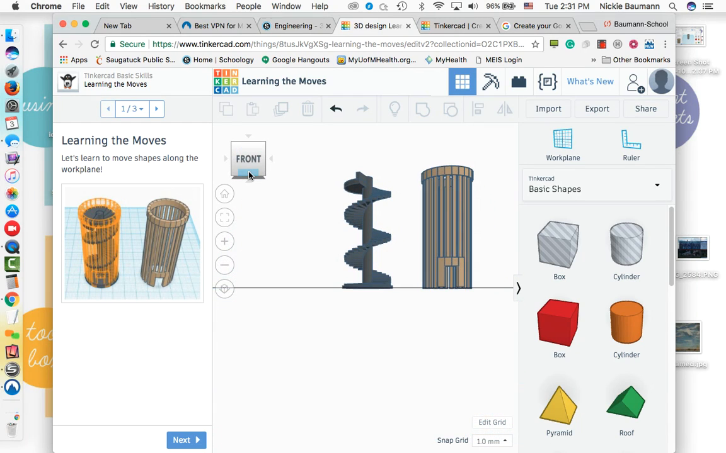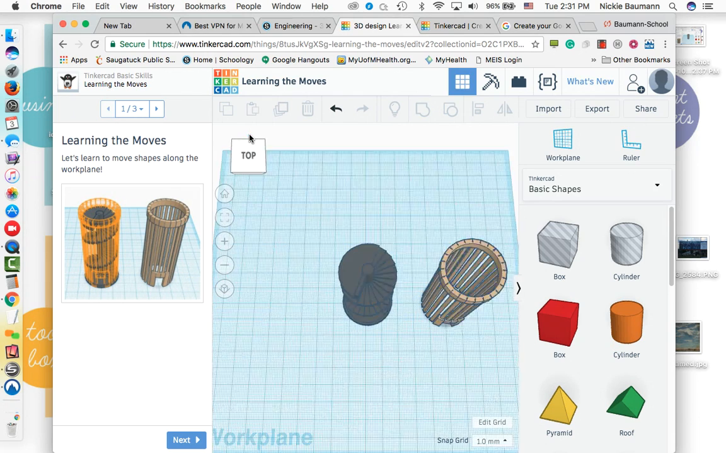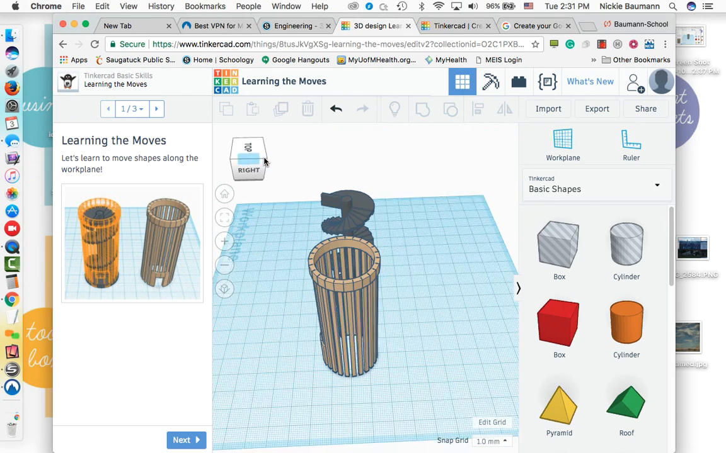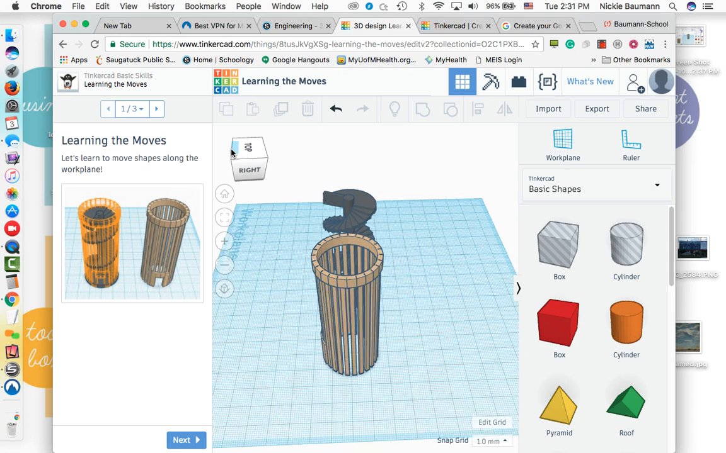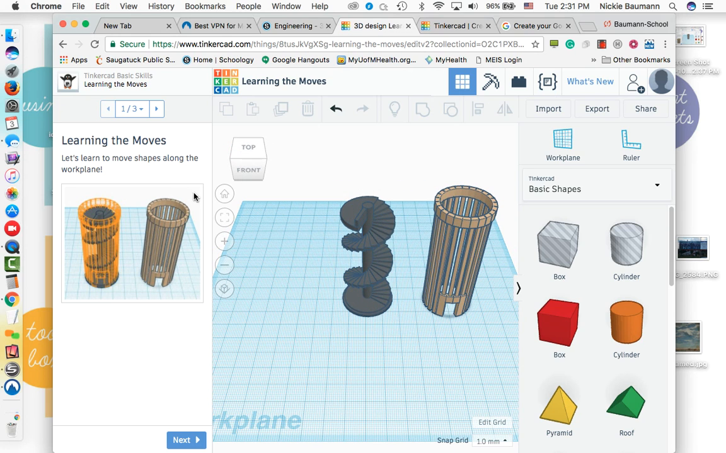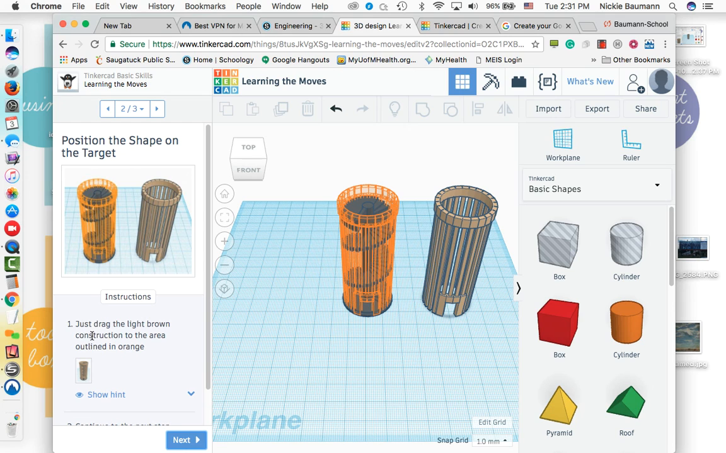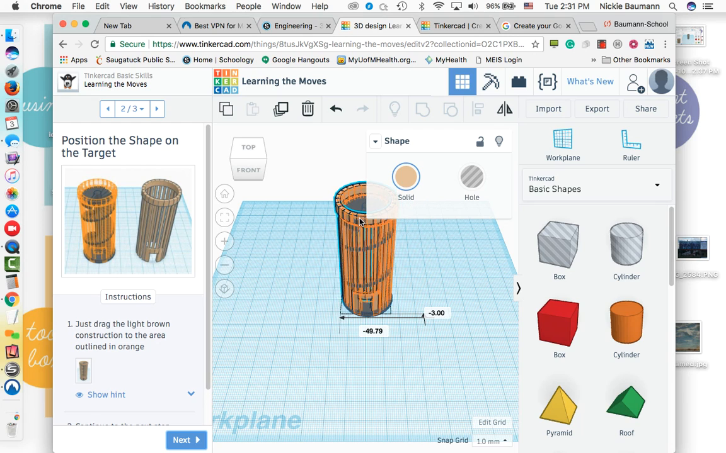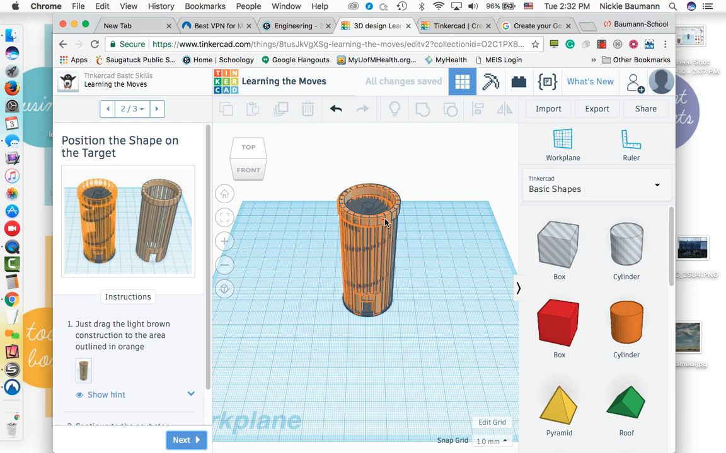So if I wanted the front, you can see the front, the top, the right. And so you can kind of rotate what you're seeing. In this, you'll notice there's 3 slides, 1, 2, and 3. So it's going to say, hey, let's just get a basic understanding of working and moving the shape. So I'm going to hit Next. And then it's just going to say, drag the light brown construction to the area in orange. I'm going to click, hold, and drag. Hopefully I got that right. Yep. I'm going to hit Done.